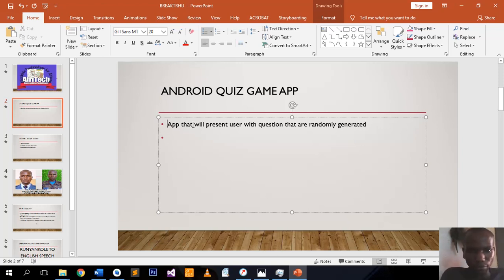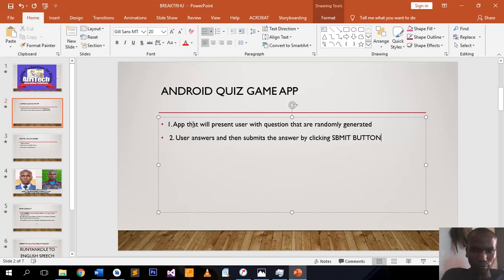Then number two, the user answers the app and then submits the answer by clicking the submit button.